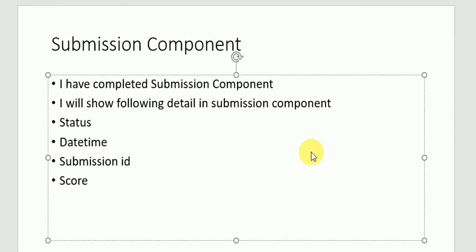Myself Arslan Islam, and I would like to tell you the overall detail of mine according to Sprint 3 objective. So my task was to design a submission component. I have designed submission components, and how I designed it I will tell you.